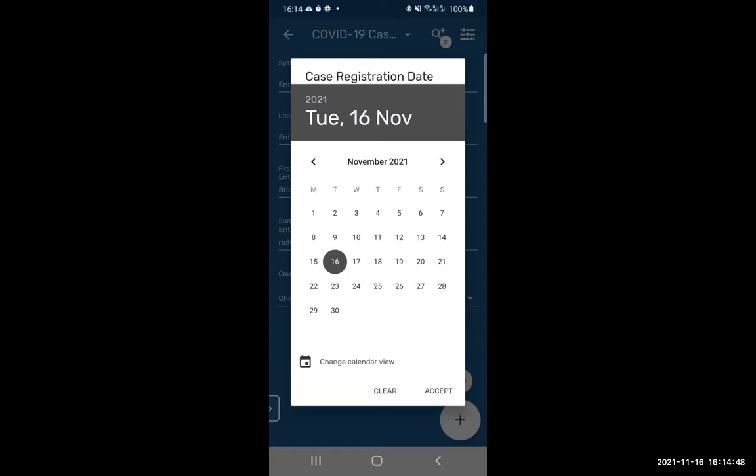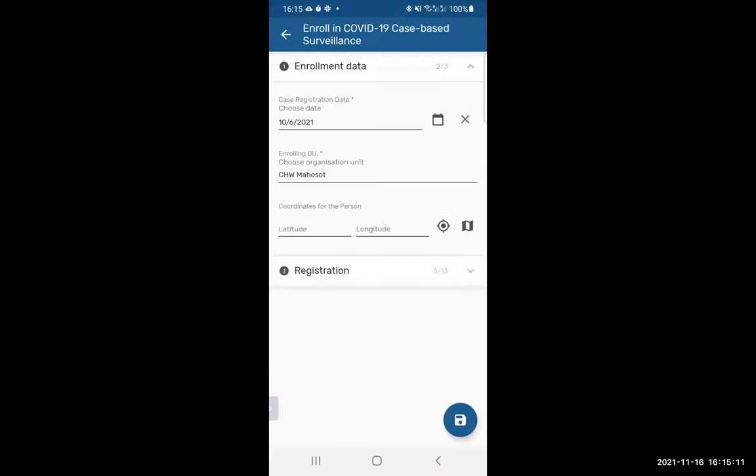Then it will go ahead to prompt me to enter the date that this particular case was registered, okay? So I'm going to look for the date. Maybe this case was registered in June. I am going to scroll all the way to June by making use of those arrows that are next to the month. And then I tap the 10 and I accept, okay?